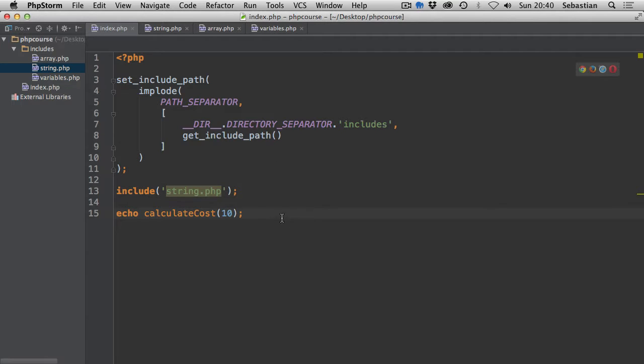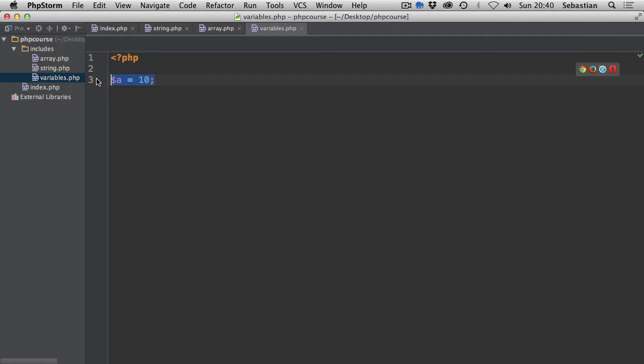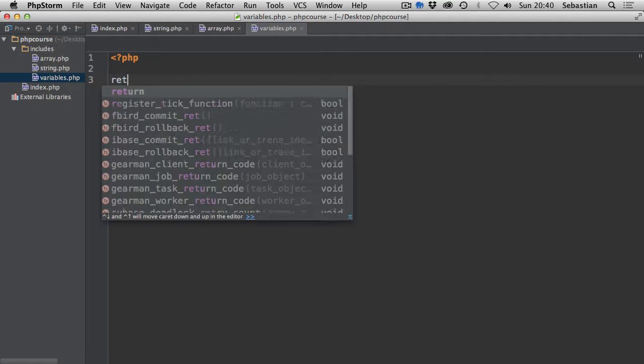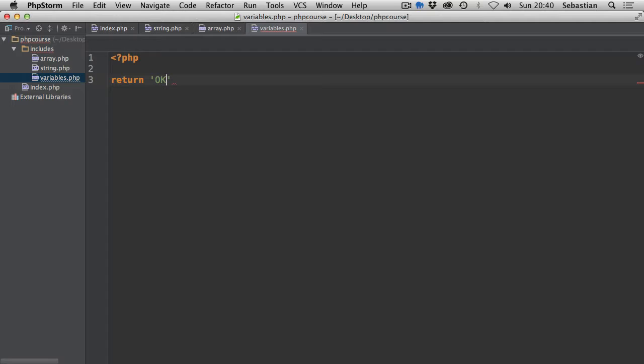So that's one of the things. One other thing I wanted to show you is, let's say we are going to create, let's go to this variables file and let's do one thing. We are going to return OK from within this file. It's pretty much a string rather than a variable, but let's just keep this file rather than creating multiple files inside of this includes directory.